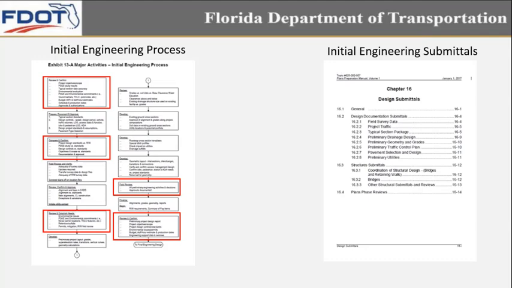I have highlighted here Exhibit 13A of the PPM, which outlines the initial engineering process. And on the right, Chapter 16 of the PPM, Volume 1, which talks about the design submittals that go into your initial engineering process. The message I'm trying to give you with these red squares I have highlighted is that all of these items are essentially quality control. You kind of get a feeling, 5 of those steps out of 14 are quality control.